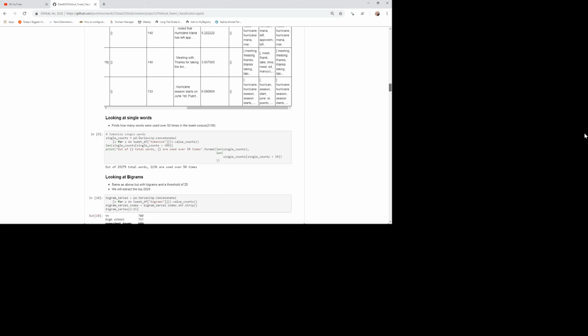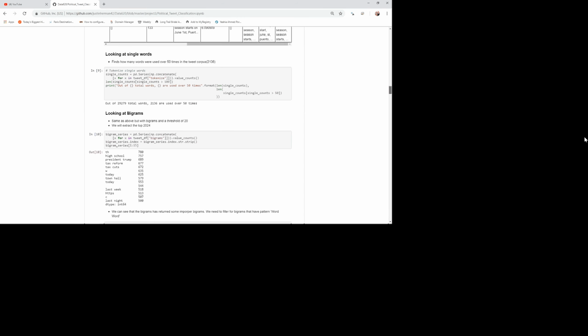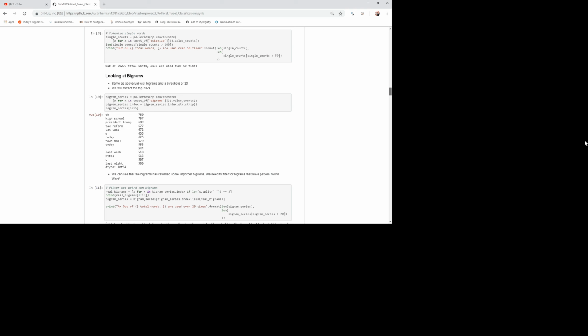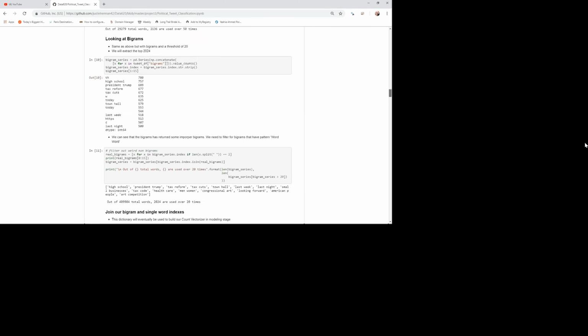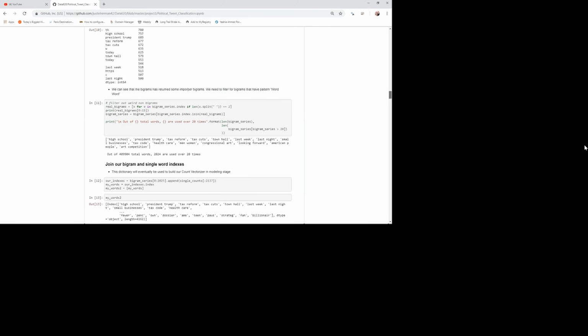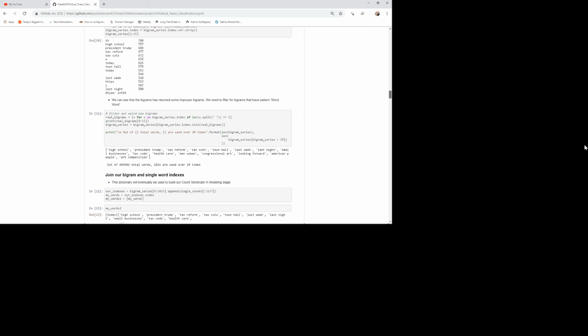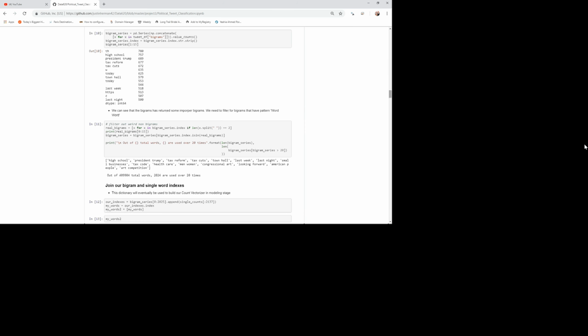But so here we're looking at the single words, and what we decided was, okay, if a single word is used over 50 times, excluding stop words and things like that, we'll keep it. So out of a total of 30,000 words, we're keeping 2,100 features that were used over 50 times, and then we look at the bigrams. Out of a total of 410,000 total combinations of bigrams, we decide to keep 2,024. These are the bigrams that were used over 20 times.